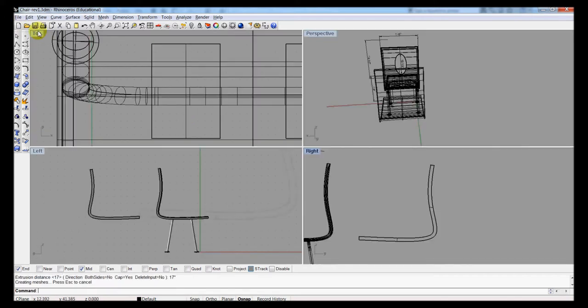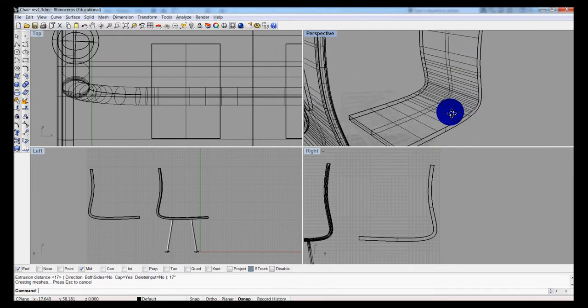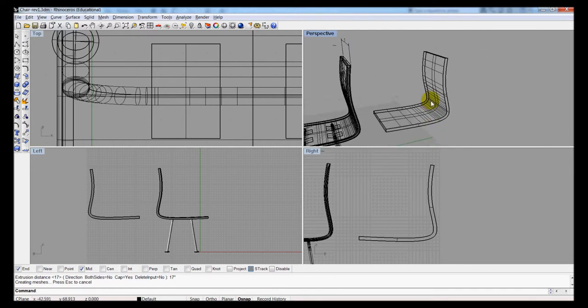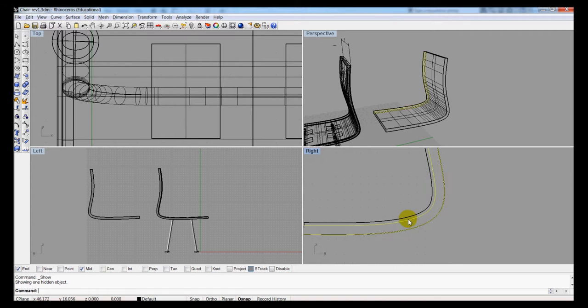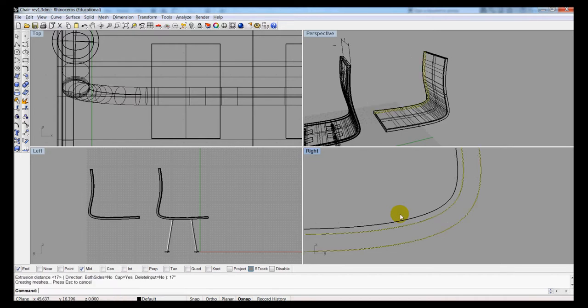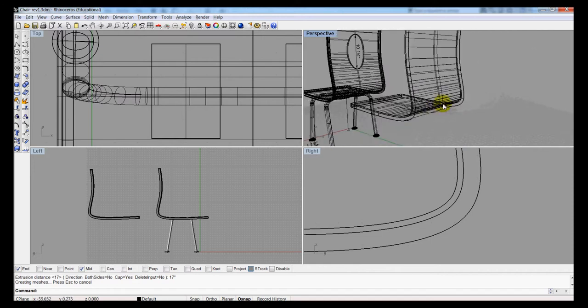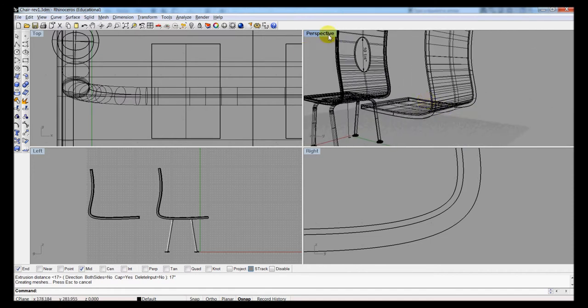And now let's go back to 3D. And there is our nice extrusion. So that's pretty great. So now what we can do is right click to unhide this curve here. And let's say extrude curve, 17 inches.